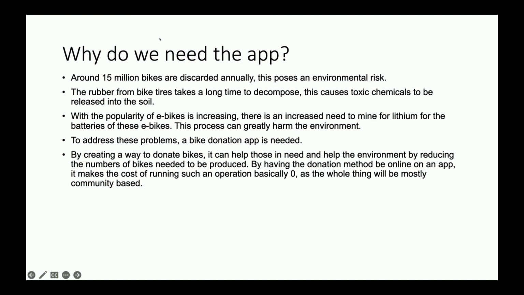To address these problems, a bike donation app is needed. By creating a way to donate bikes, it can help those in need and help the environment by reducing the number of bikes needed to be produced. By having the donation method be an online app, it makes the cost of running such an operation basically zero, as the whole thing would be community-based.